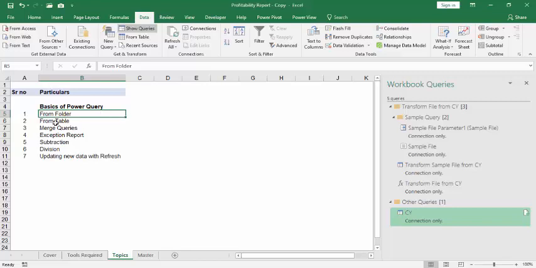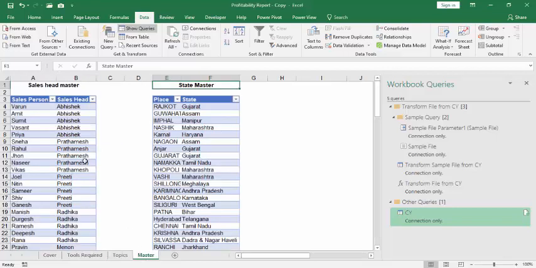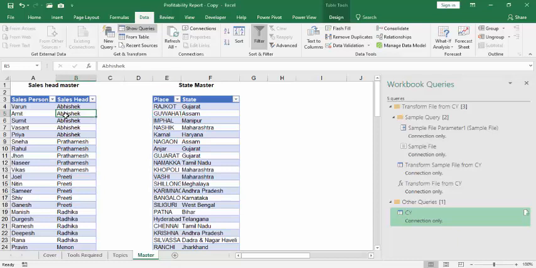Now let's move on to our second step, from table. So there is another sheet, master. There are two masters, sales head master and sales state master. In Excel, we normally do VLOOKUP to bring certain columns matching to a column which is already in our data. So I have salesperson data in my main data. I want to bring sales head, and I have place in my data. I want to bring state in front of that column. So let's remove the tables.